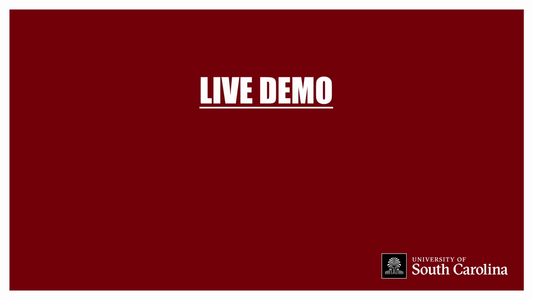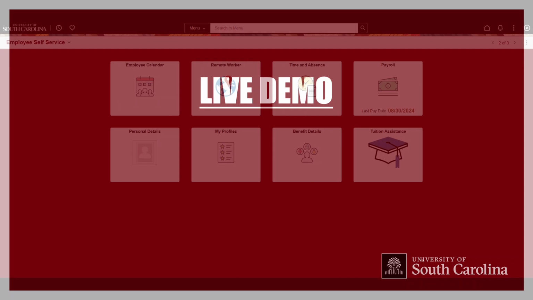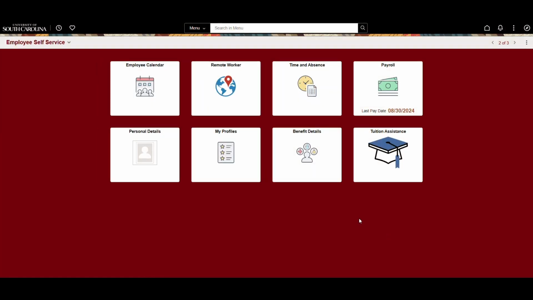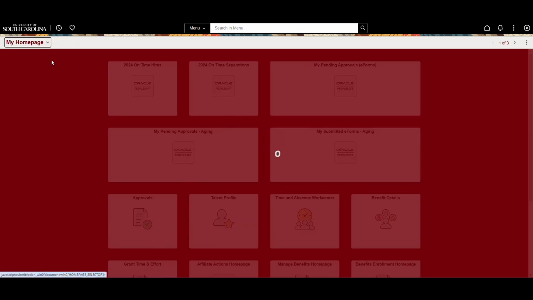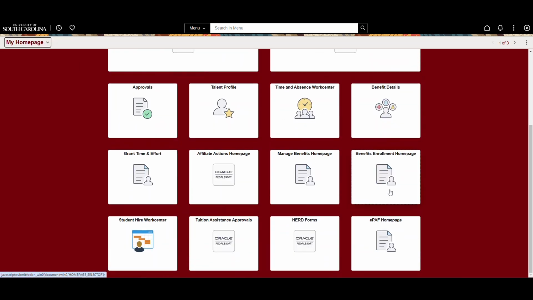Now, let's walk through the process of hiring an international student using the Student Hire e-form in PeopleSoft HCM. This form serves as a snapshot in time, meaning once it has been initiated, it doesn't update. It's important to enter all information accurately and attach all applicable documentation. Hiring an international student is similar to hiring a U.S. national. Head to My Homepage and then scroll to the ePath homepage tile.